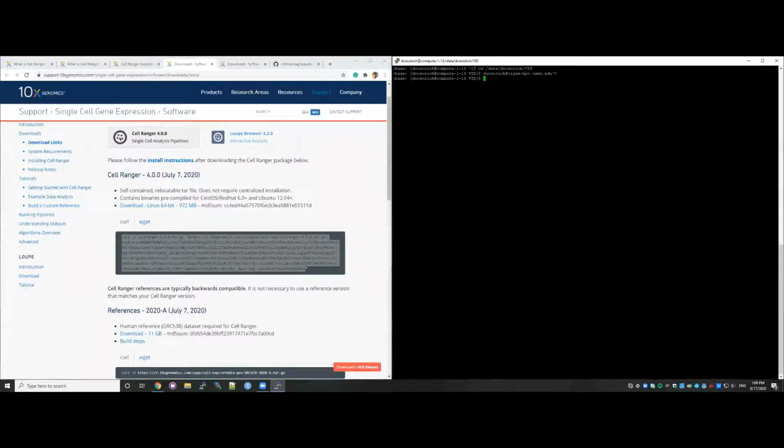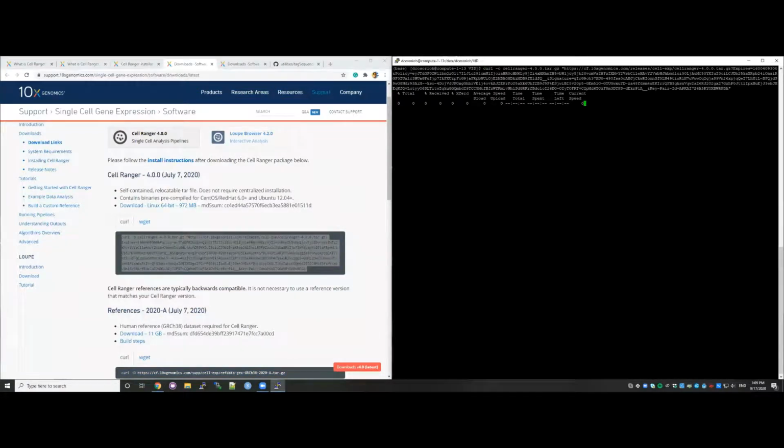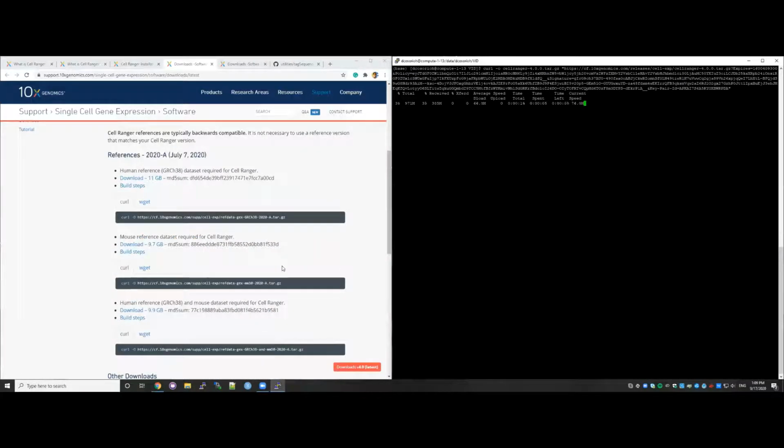So I just need to copy this link here, and it will start downloading the Cell Ranger. And I will do the same. This sample is for mice, so I will download this other reference that is designed for Mus musculus. This is the reference for STAR. So it includes the FASTA file for the genome, the GTF file, and they also do the pre-building of the library. So it's like a pre-computed reference for Cell Ranger.